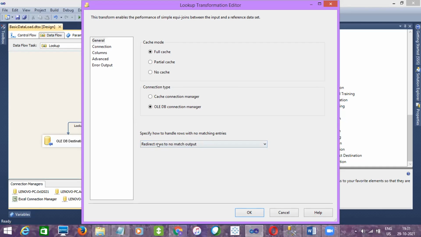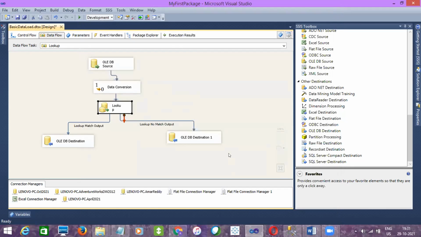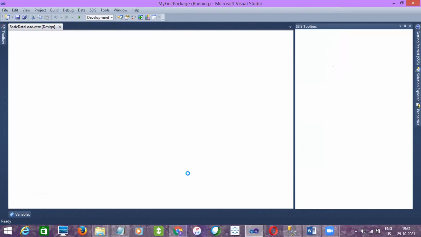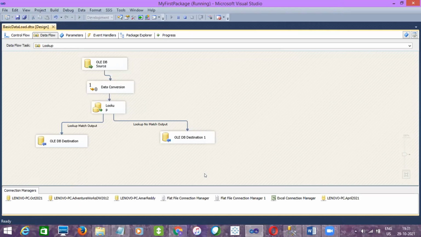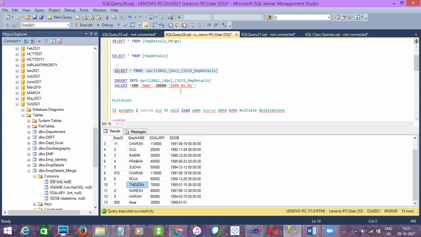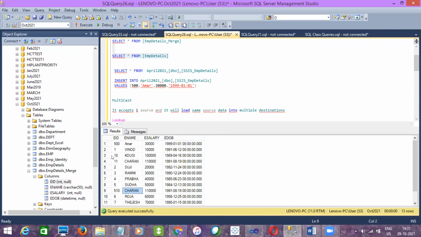So when you are handling no match entries, you have to use this one, redirect rows to no match output. If you use it, then the non-matching records will go into the other destination. Right, let me show you that. Right click and execute package. 12 rows went into matching records and 1 row came into the non-matching records. So if you go and check the destination, which is this one, you can see the record number 500 here. Clear?